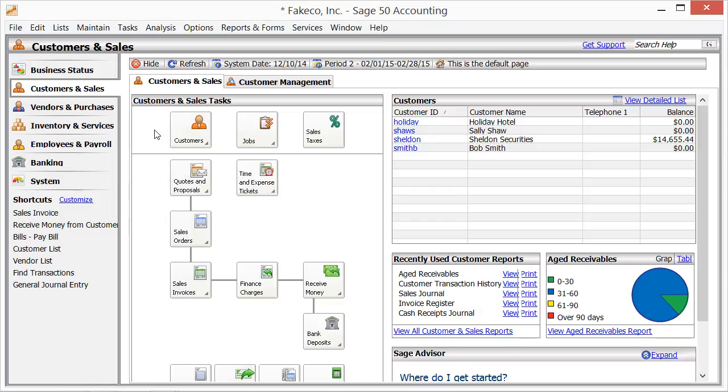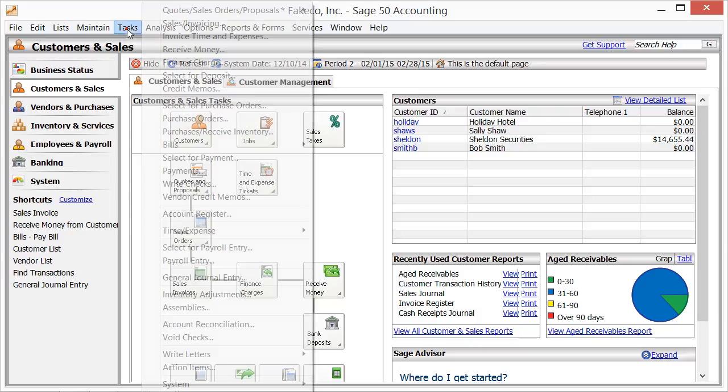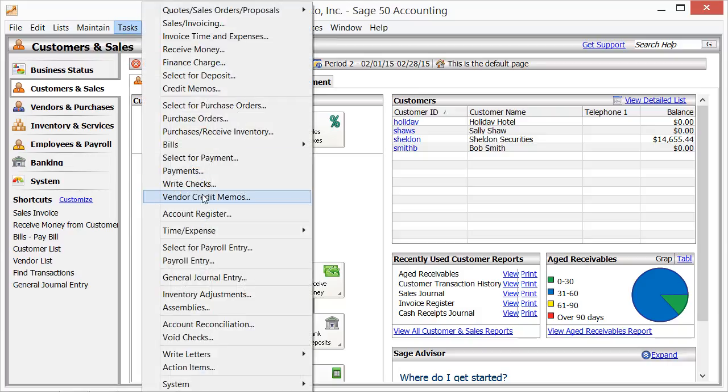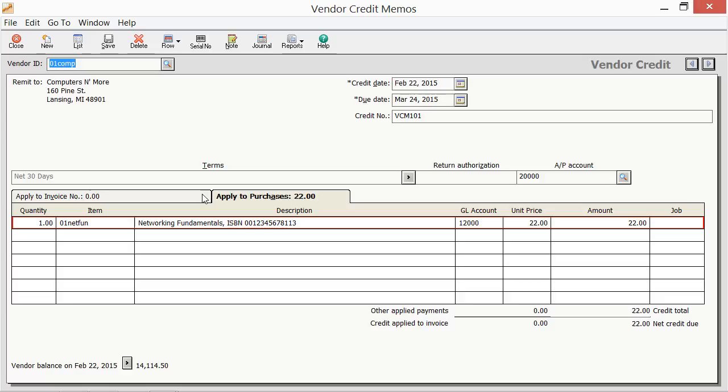You use the Vendor Credit Memo window to enter credits that you receive from vendors for broken merchandise, vendor discounts, and other types of vendor credits you are given. To do this, select Tasks, then Vendor Credit Memos from the menu bar. This will bring up the Vendor Credit Memo window.